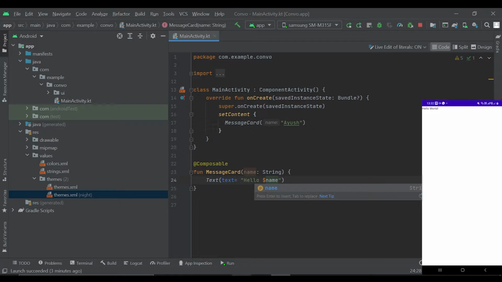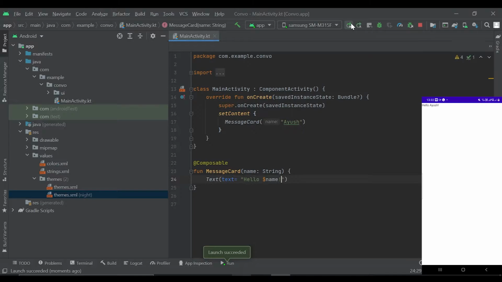So far we have only written around 12 lines of code, and through that also we are getting a lot. So I'll just display this. I'll run it again. Let's see what happens. It should display hello Ayush. Okay, great. It shows hello Ayush, as you can see.